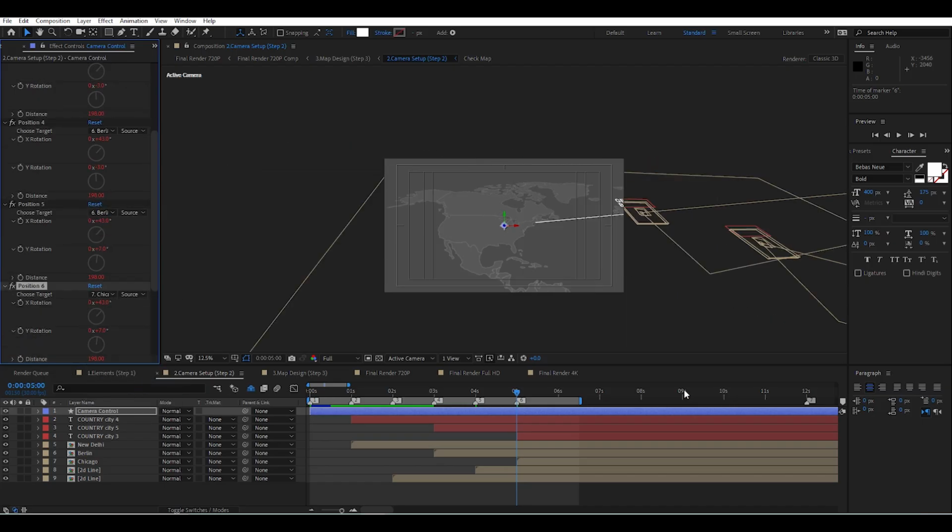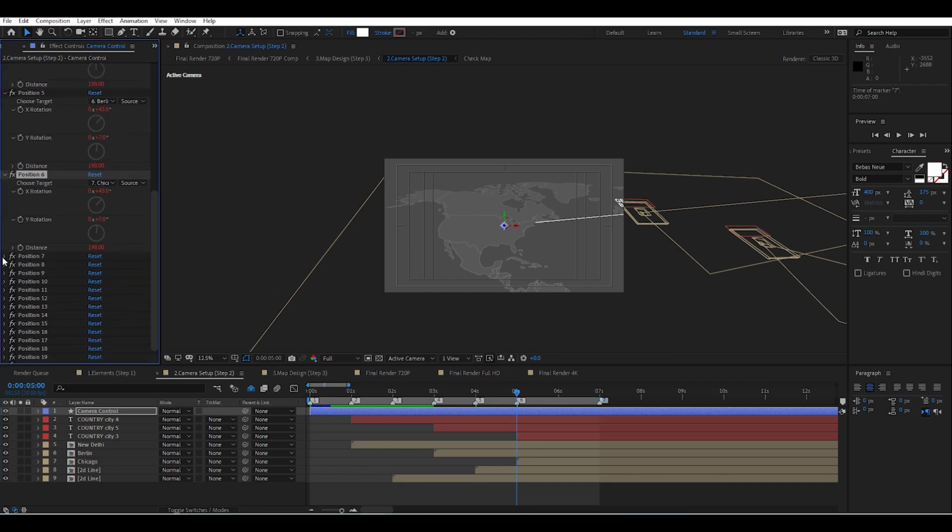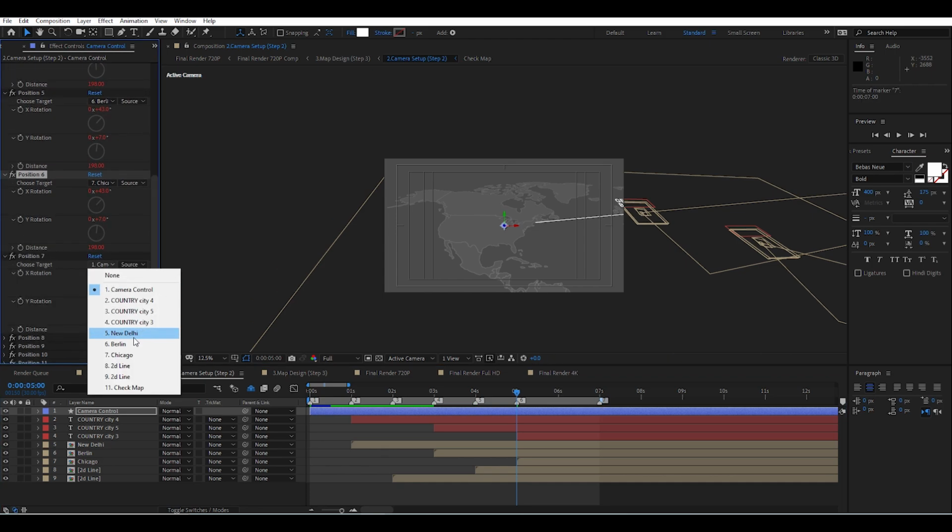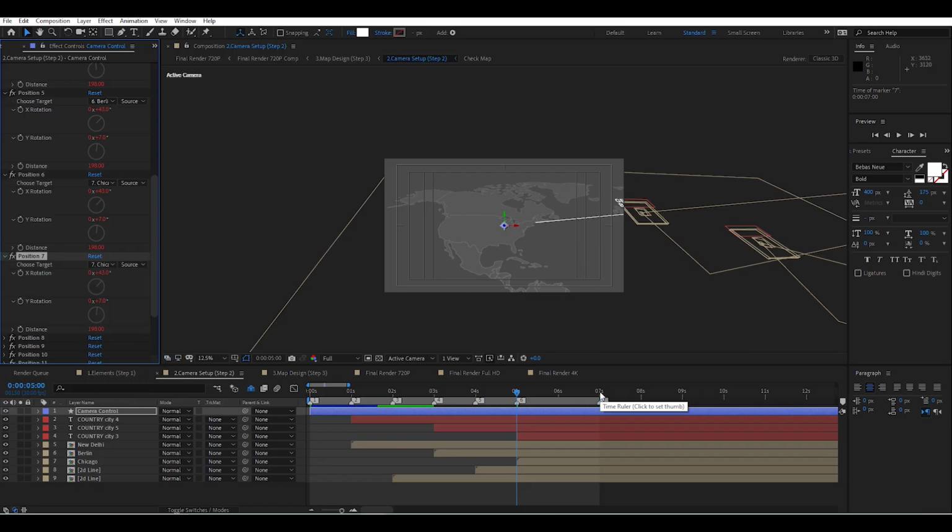Chicago, USA. The preview render takes a few minutes. Second. It will be the last destination so we could stay longer. Go to Effects Control and choose position 7 and set target. As you could guess, it is Chicago, USA again.